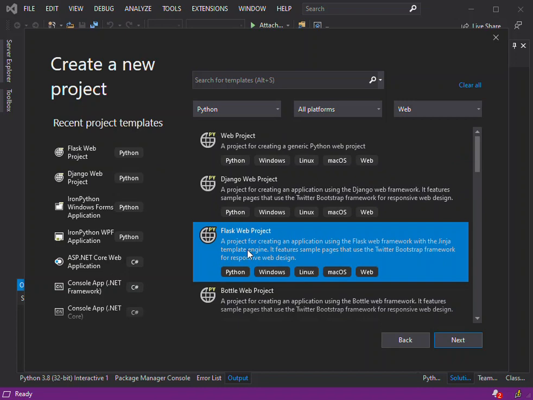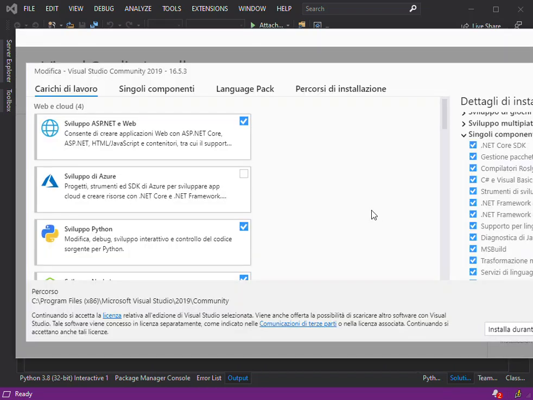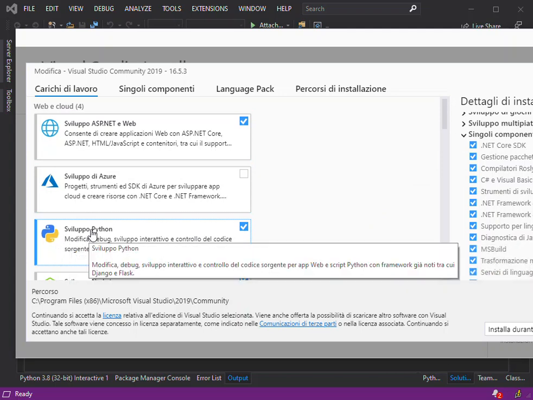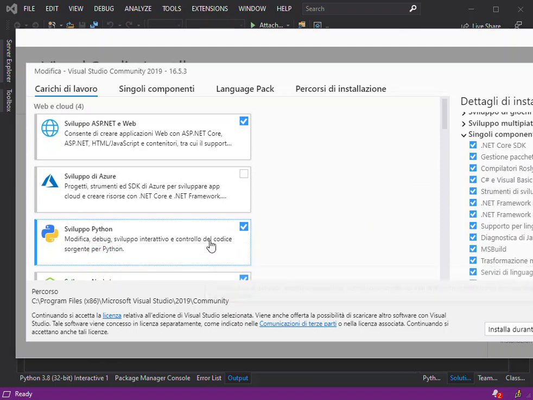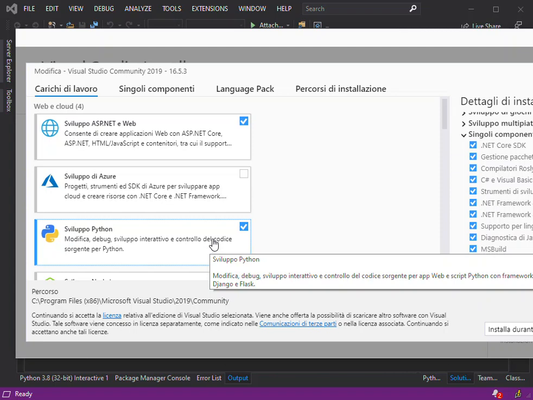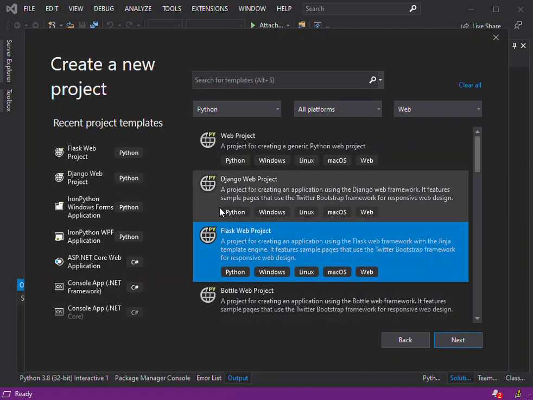We click on this bit here, but if you're not seeing this, there's one thing I would like to talk about. If you're not seeing the project templates, that means you don't have Python development installed. So you have to open your Visual Studio installer and make sure that you check this box here, the Python development. This is in Italian, but it's still the same, just the language changes. So you check this and you download and install it. Then you come back to the new project dialog, and after that you'll be able to see all these options.